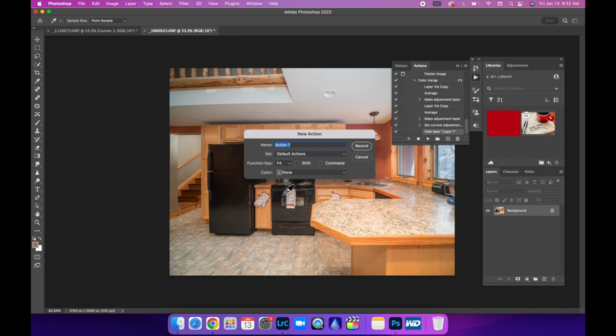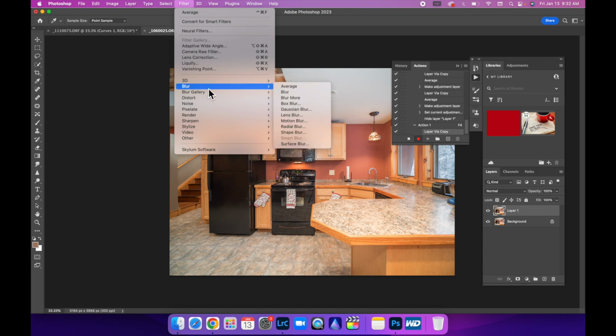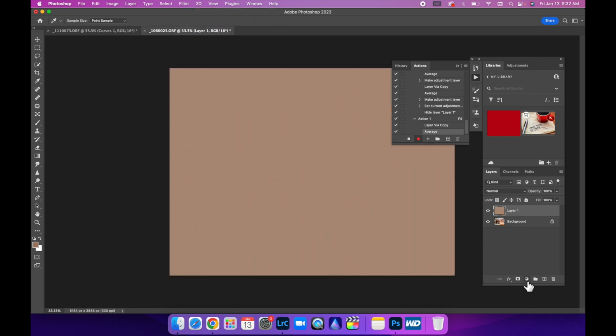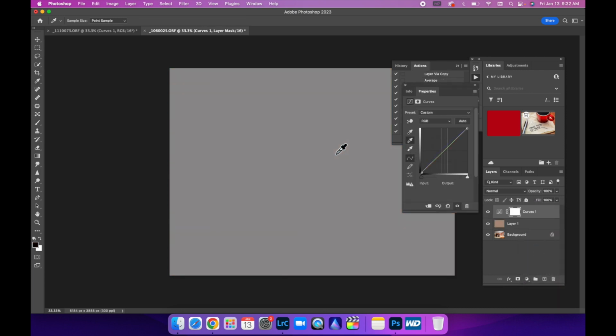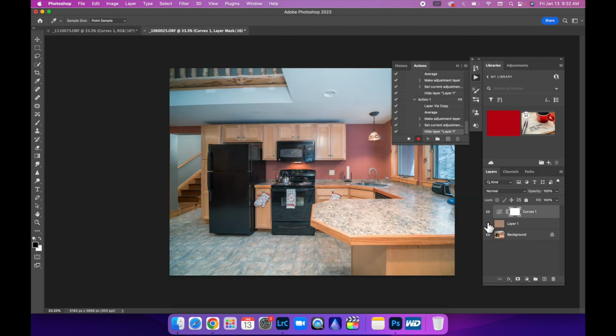I know I don't have anything selected in that. I don't even need to call it action 1, that's fine. And we're going to hit record. Okay, so it's recording right now. We're going to Command J to duplicate that layer. Filter, blur, average. You're going to walk through these steps. We're going to choose that curves adjustment layer, click anywhere on the image. Let's X that out and shut that layer off. That's good enough. Let's hit stop and we should be good to go.